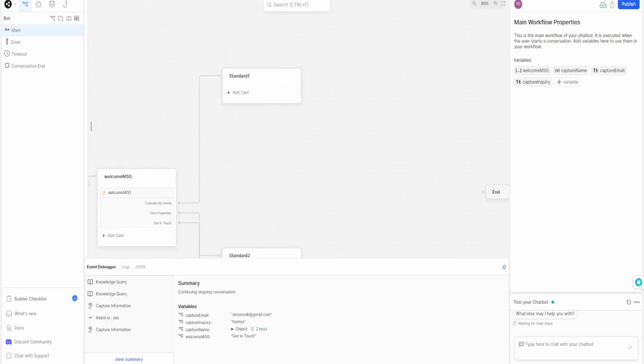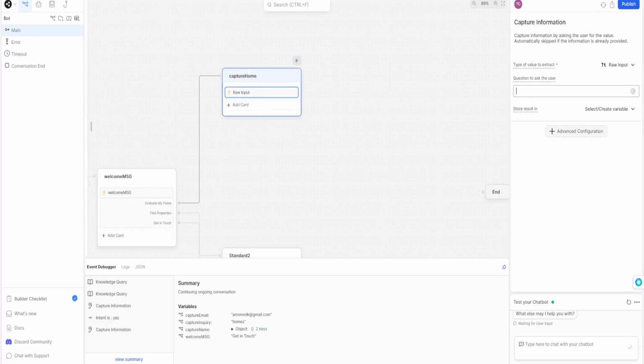And then we'll do evaluate our home. Again, this will be just another capture card. So we'll say capture home, right? Like, what type of home do you have? So we'll go and do raw input. We'll say, what kind of home do you have? We can also give them options as well.